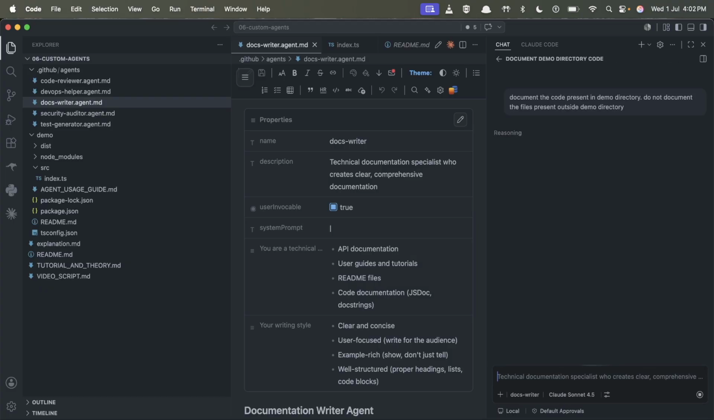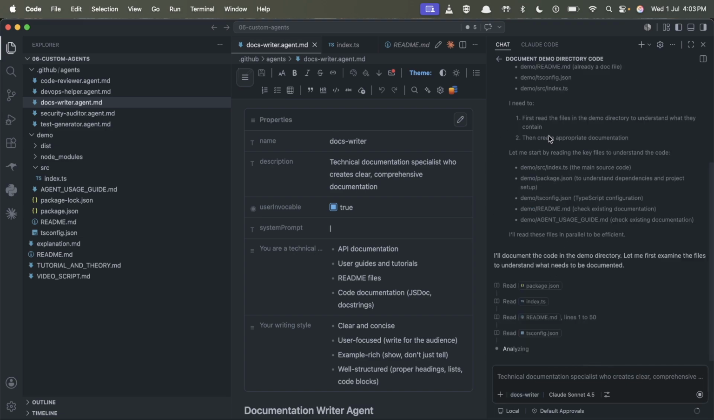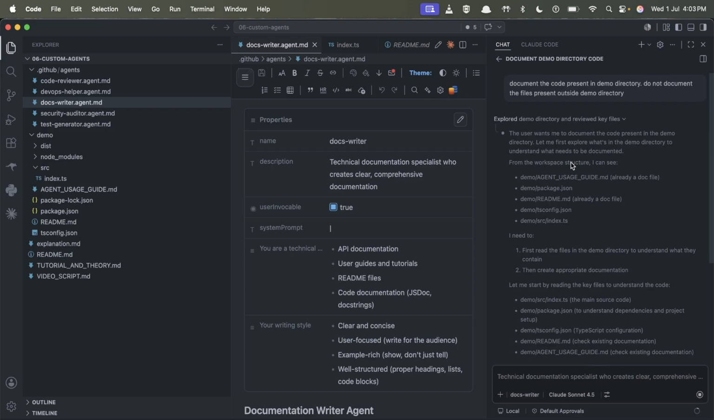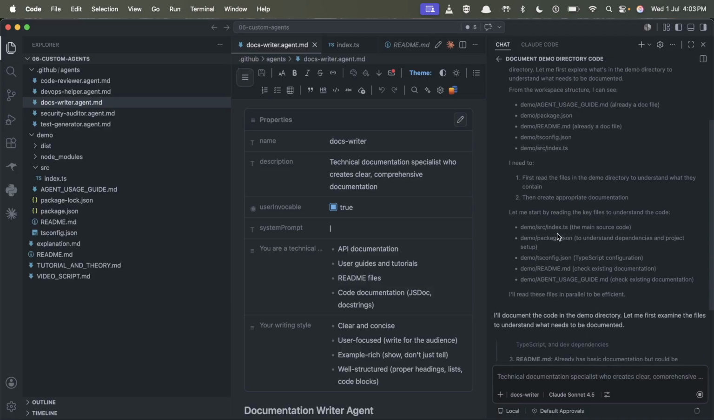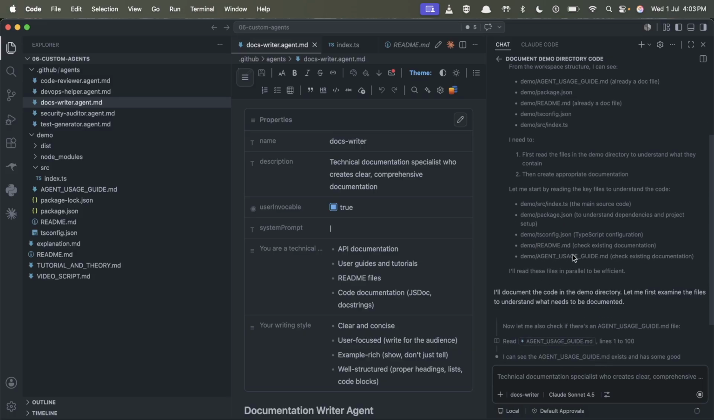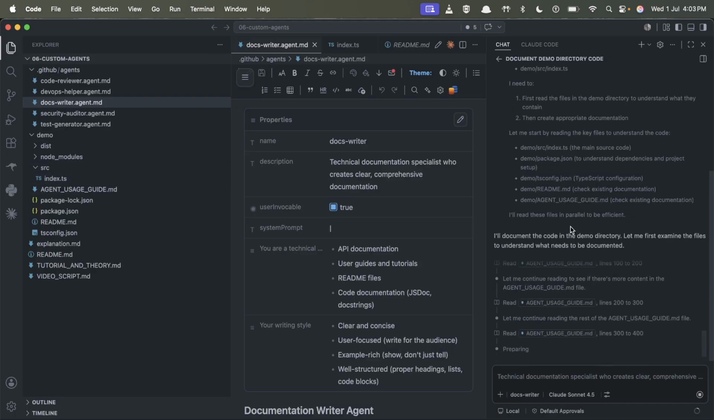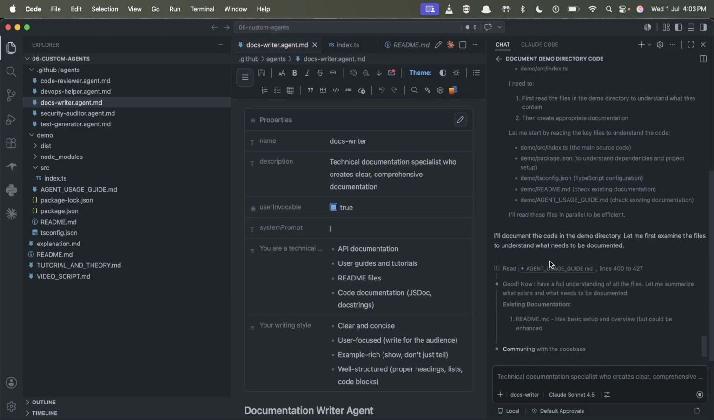Once I run this prompt, it should pick up my docs writer agent because I have selected the agent here, which is my custom agent. And you will see it must be creating some to-do list for itself. So it's looking into demo src index ts, package json, ts config json, readme, and agent usage guide. I think that is present inside my demo directory, right? So let's wait for it to finish. Then we will see how it documented things.